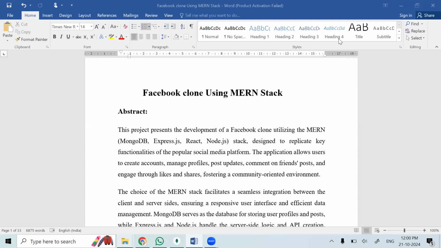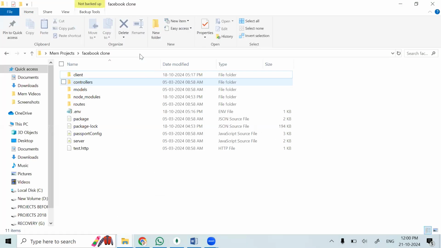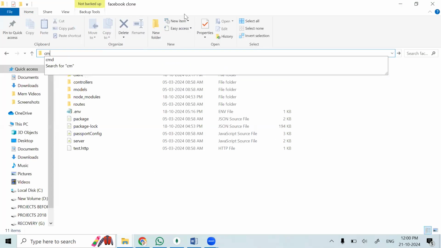Hi everyone. Now we can see a Facebook clone using the MERN stack. In this we are using MongoDB, Express.js, React.js and Node.js. For JavaScript functions, we are using TypeScript. Now we can check our coding part. I am using VS Code. If you want, you can choose another IDE.